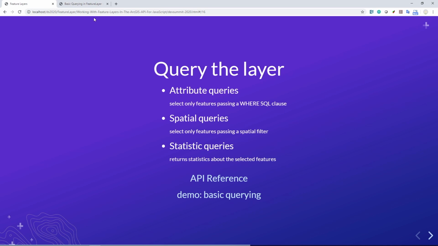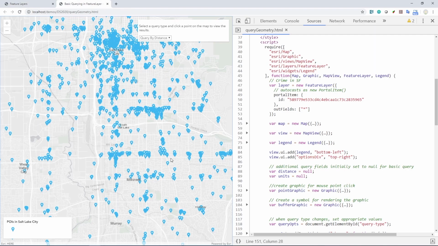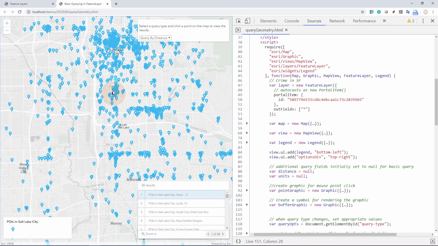So let's look at a basic example. This is a sample in the SDK that you can find. What it's doing is basically I click on a point and then it finds all the features that intersect with that point and are within half a mile of that point. So let's have a look at the code.